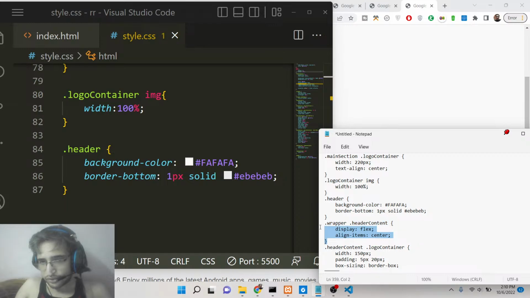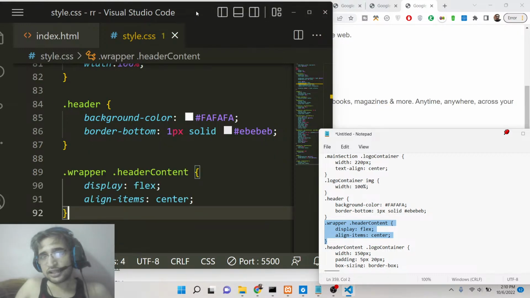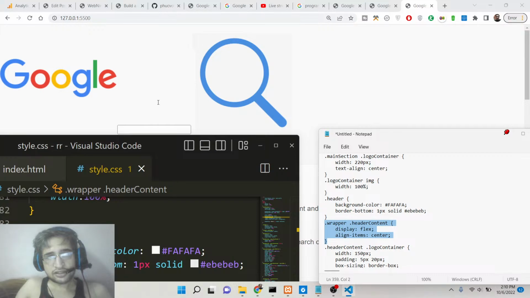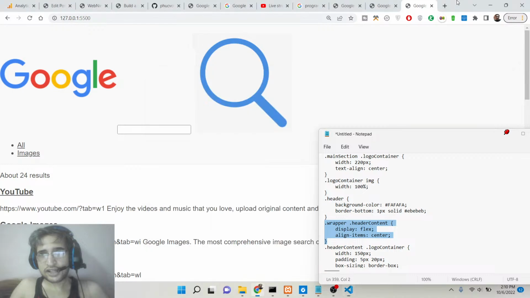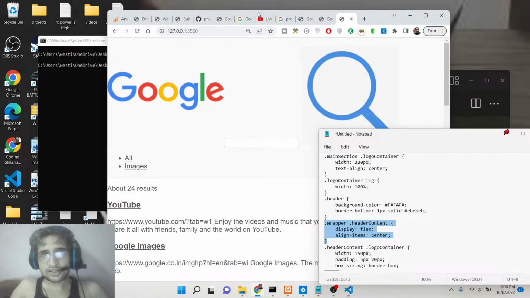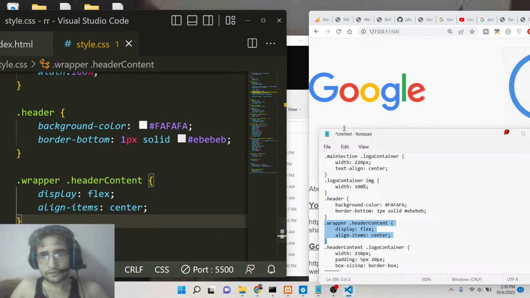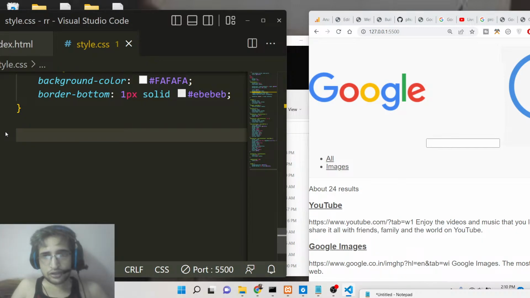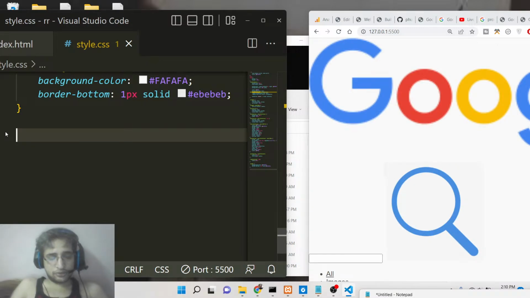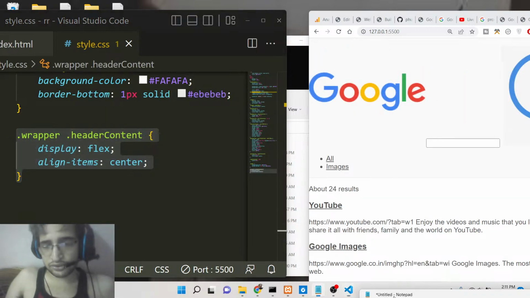After this guys, we need to target our header content class, and here we will change the display to flex, align items to center. So basically if you do this, guys, all the things will be side by side. If you closely notice here on the right-hand side, if I remove the styling here, this was in vertical order. So as I added this styling, display flex align items center, it shifted horizontally.